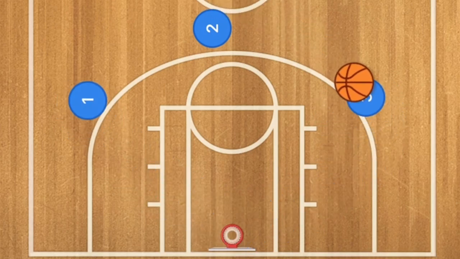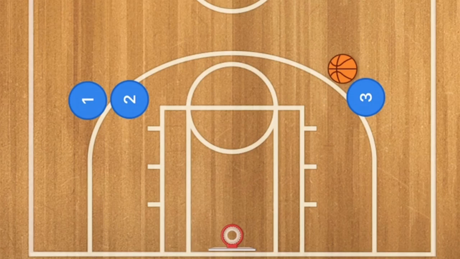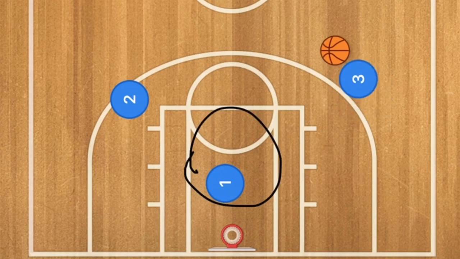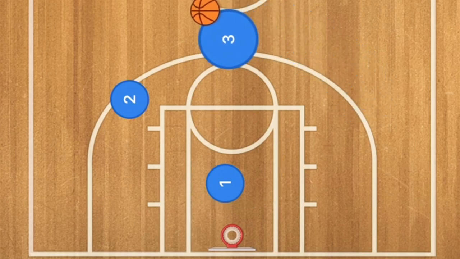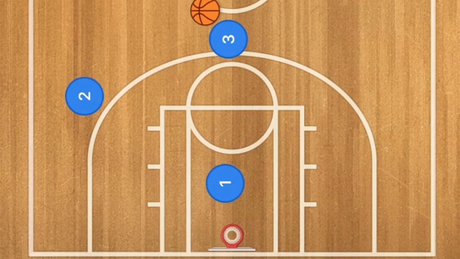However, if player 2 was to pass to one of those two sides and screens away, and that player who he's screening for cuts towards the rim, what has to happen now is player 3 can either pass him the ball for the layup, or player 3 will dribble up to the top of the key, to the point, and player 1 will then follow through and head out to that 3-point line. Now let's get on to the second play.